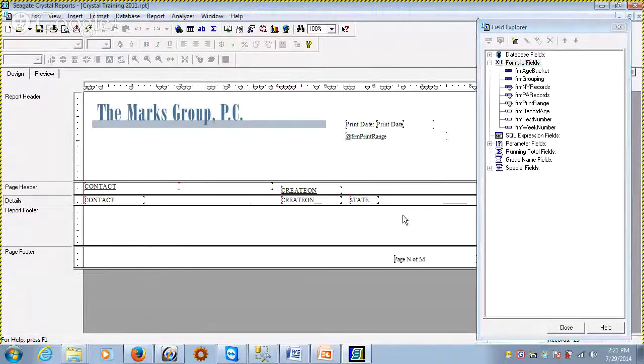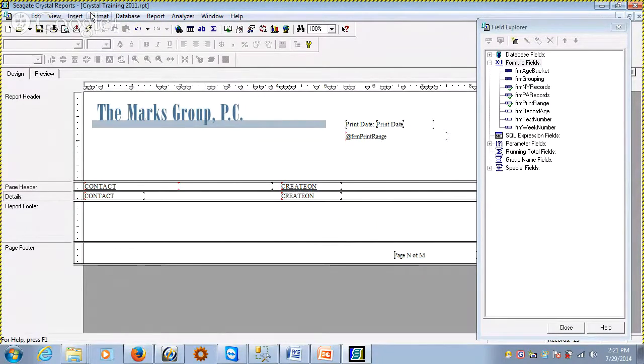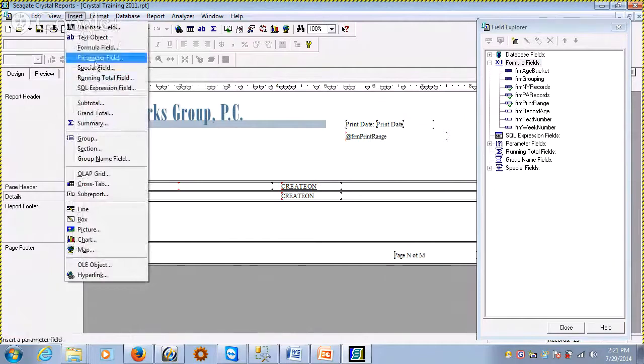Okay, so the idea is going to be to create a parameter for this report to only return records where the create on is between a set of dates. This is a very, very typical thing to do with a Crystal report. Let's go ahead and start. We'll go ahead and insert our parameter.